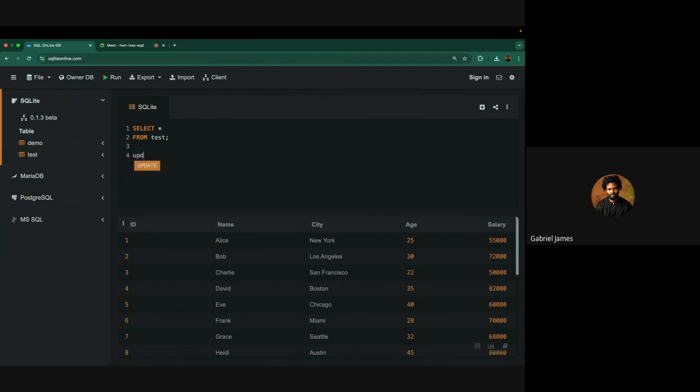So we'll use our update command. We'll say update the test table, and then we're going to tell it to set. Let's start with the name column. Let's leave the ID column because I believe the ID column does not have spaces, right? So set the name column equals to trim the name column.